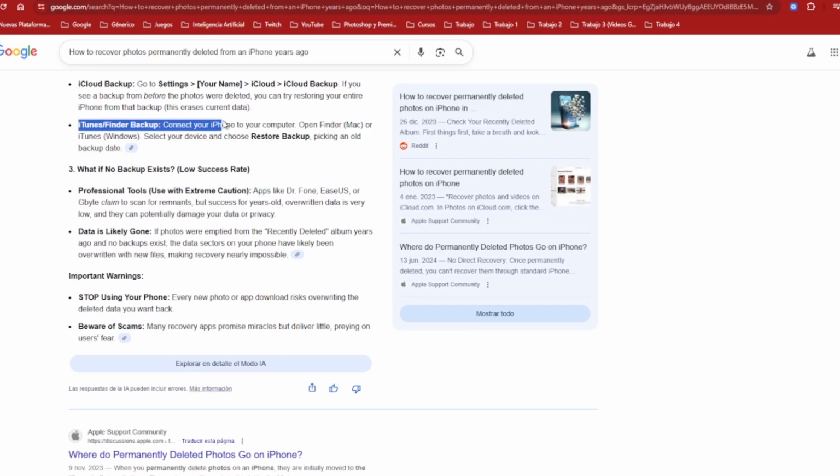iTunes or Finder backup: connect your iPhone to your computer, open Finder on Mac or iTunes on Windows, select your device and choose Restore Backup, picking an old backup date.